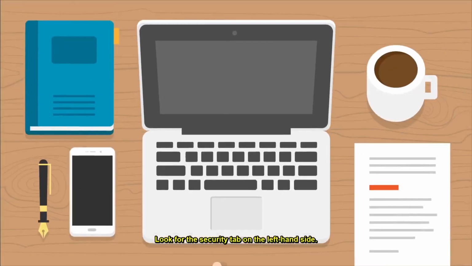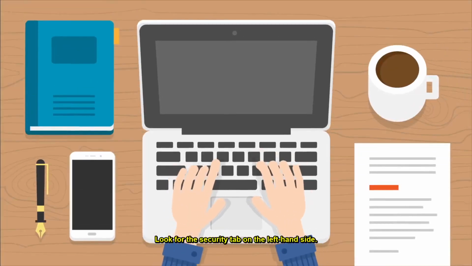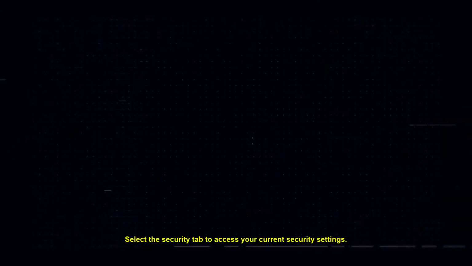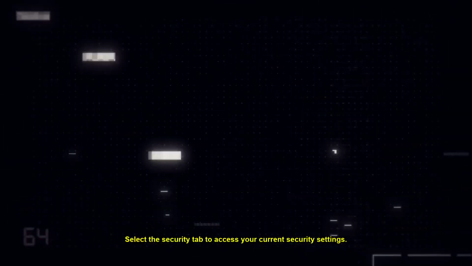Look for the Security tab on the left-hand side. Select the Security tab to access your current security settings. Once in the Security section, review your current settings. Locate the option to reset your security settings. Click on this option to initiate the reset process.